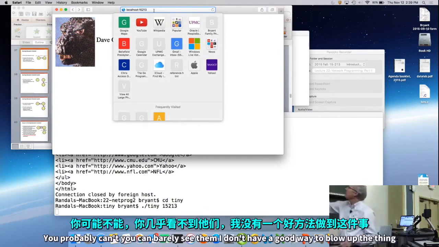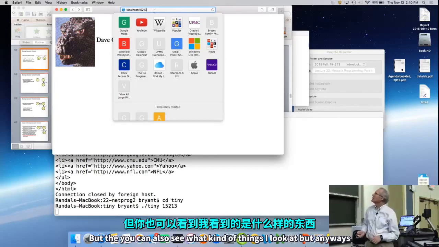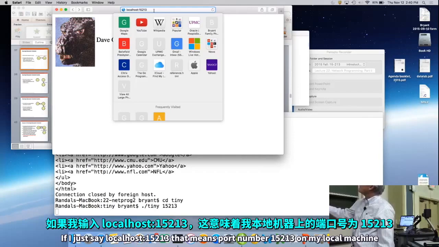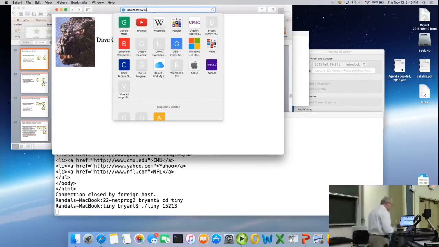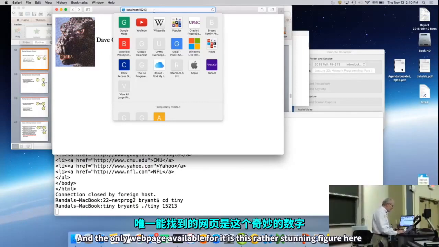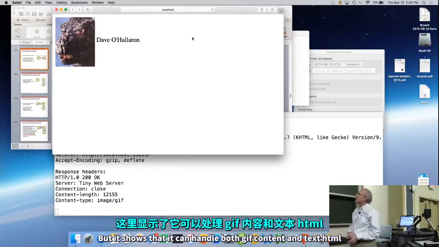You probably can barely see, I don't have a good way to blow up the screen. But you can also see what kind of things I look at. Anyways, if I just say localhost colon 15213, that means port number 15213 on my local machine, which is currently running the tiny web server. And the only web page available for it is this rather stunning figure here. But it shows that it can handle both GIF content and text, HTML.